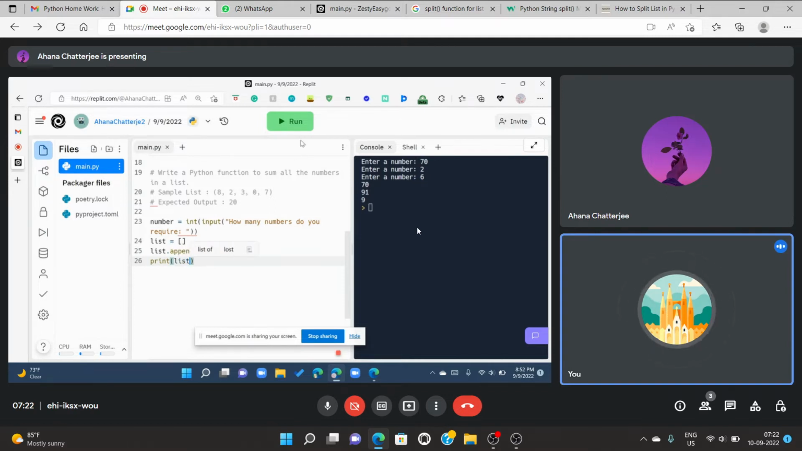Okay, would you run this code? Let's say this is the number, and this is the element of the list. Initially the list was empty and you applied the append function over the empty list, so it just adds the number inside the list.